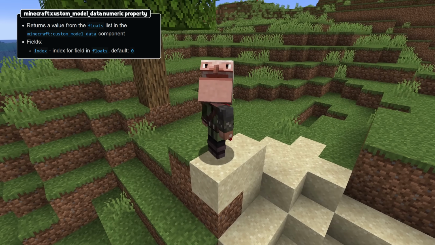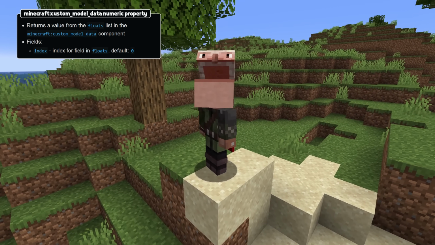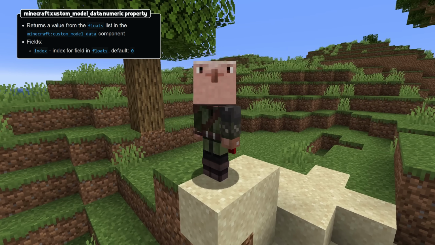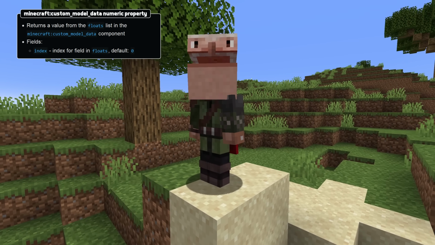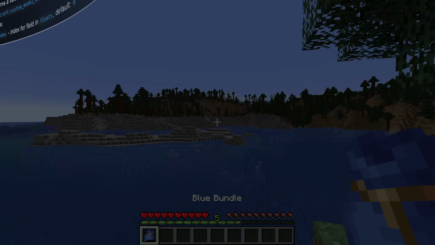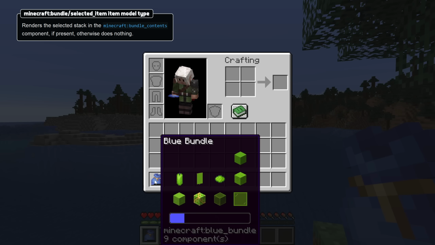And finally, the custom model data property, much like in the other cases, returns a value out of the floats list in the custom model data item component, based on the index field or index 0 if that field is omitted. And one final item model type, minecraft:bundle/selected_item. It renders the selected item stack in the bundle contents item component if that is present, or otherwise does nothing at all. And with that, we can turn our attention to the data pack news.